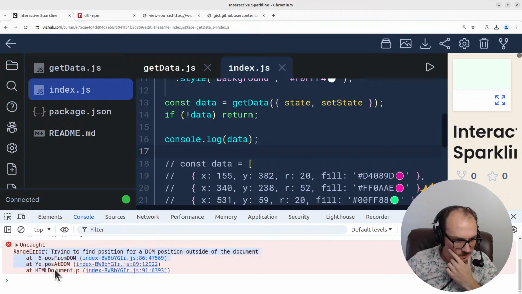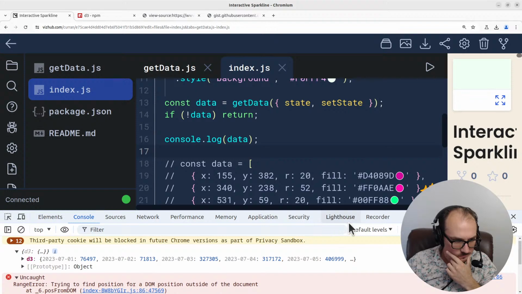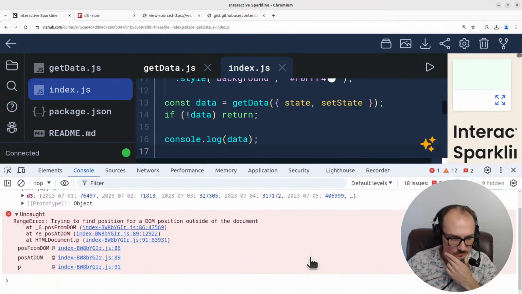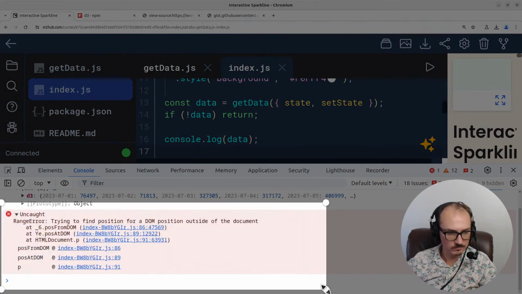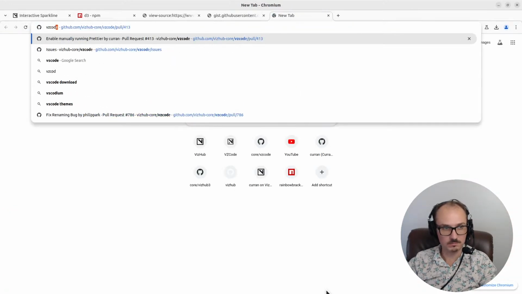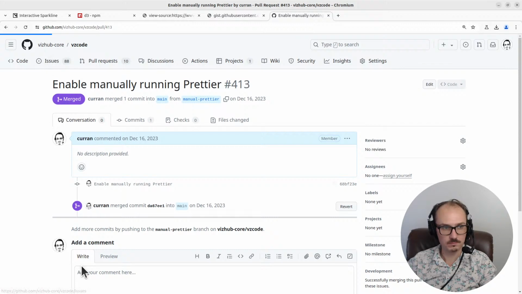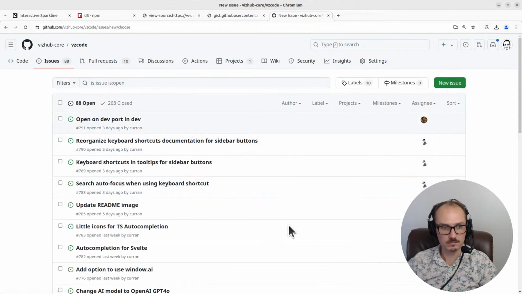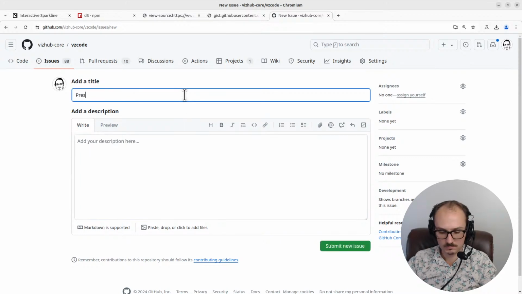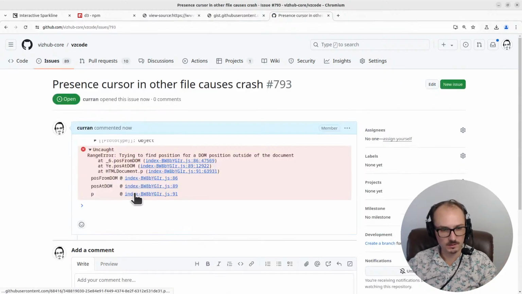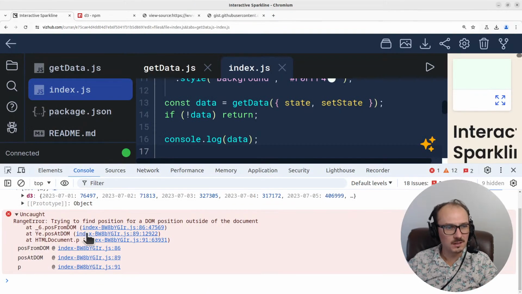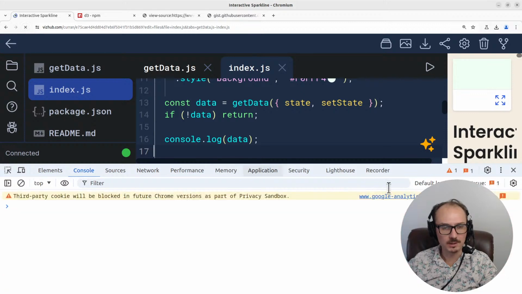More bugs. I think this is a bug in VS Code. I think it's when the remote user has a different file open. Actually, I think we might have solved this, and I just need to redeploy. I don't know. Sorry about that.